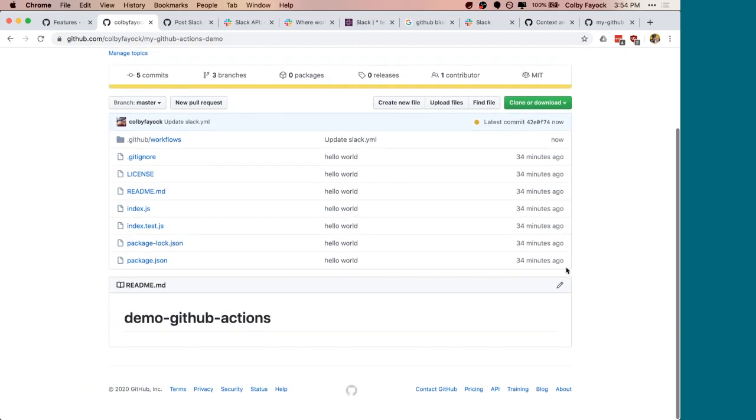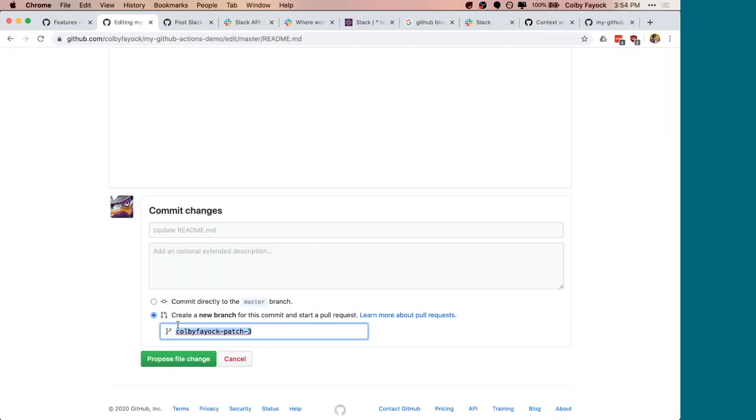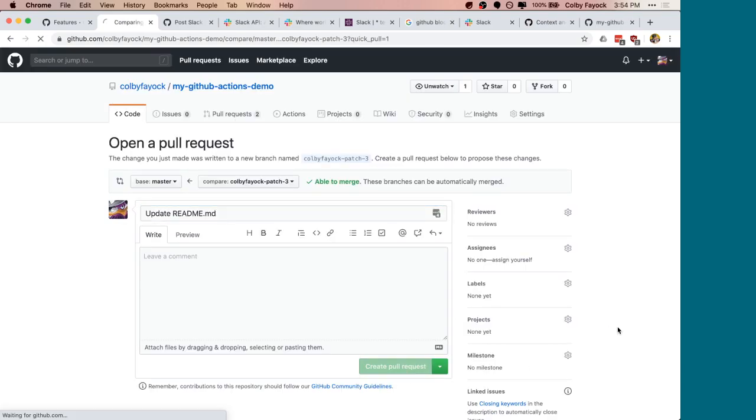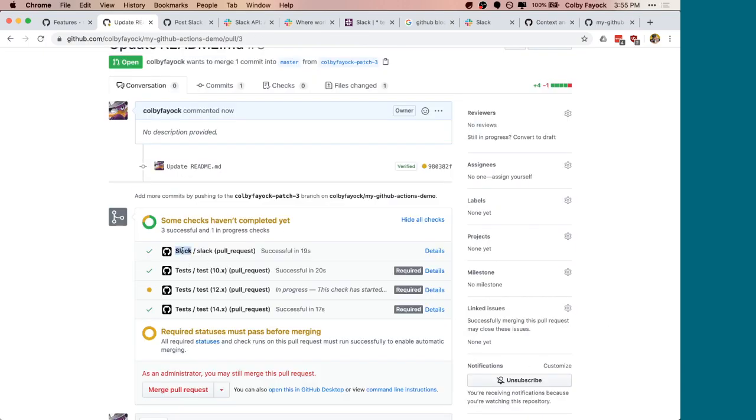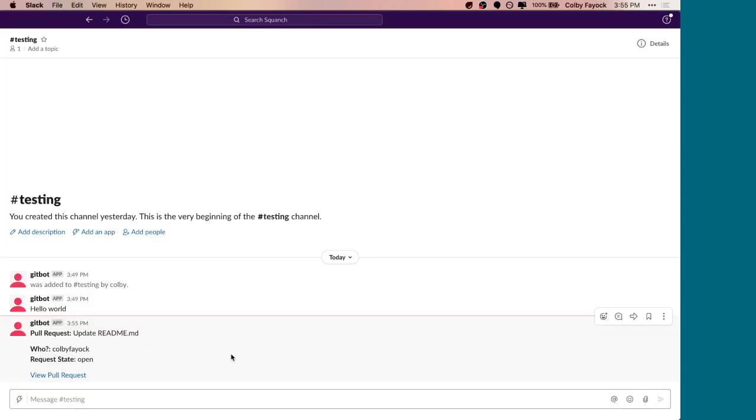After committing that, I'm going to do the exact same thing and edit a file and just simply add another string. And similarly, I'm going to create a new branch and a new pull request. And once we see that that Slack notification passed and is done, we can look back on our Slack channel and see the pull request messaging with a link to our pull request.